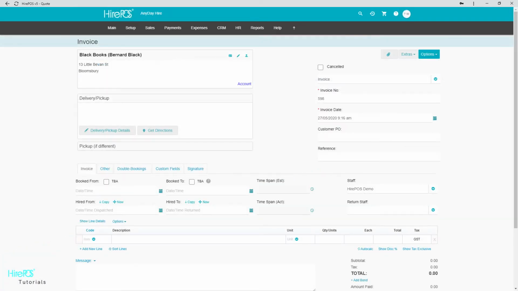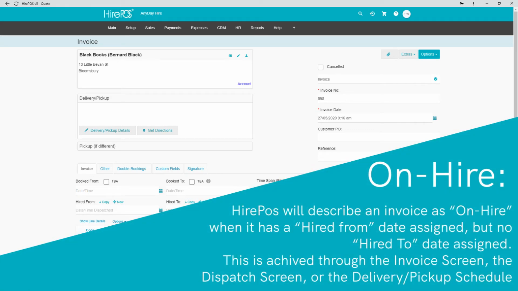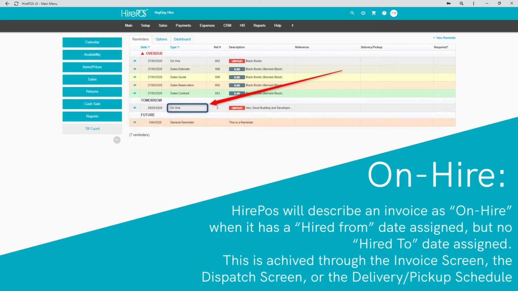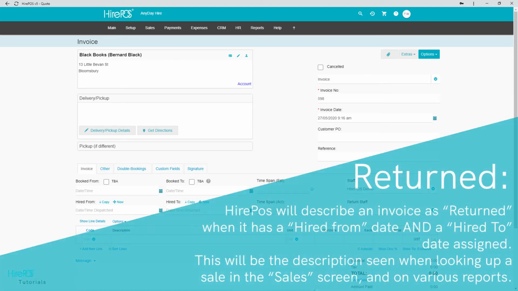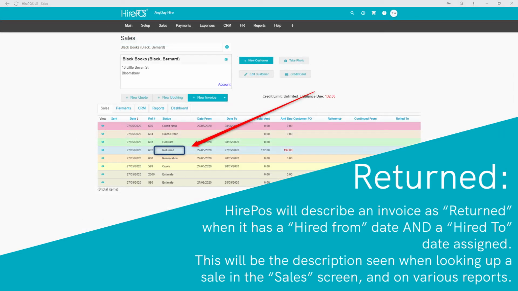At this point, it is worth noting that HirePOS will show invoices with various other status names throughout the software, depending on the exact situation of the invoice. For example, when the hire is assigned a hired from date, is dispatched, or marked delivered via the delivery pickup schedule, HirePOS will show its status as on hire in most other areas of the software. When a hire is subsequently assigned a hired to date, is returned, or marked as picked up via the delivery pickup schedule, HirePOS will show its status as returned in some areas of the software.